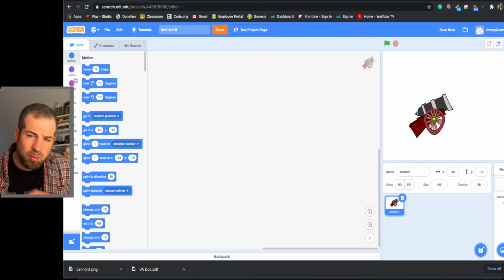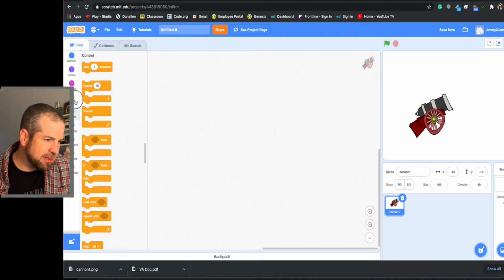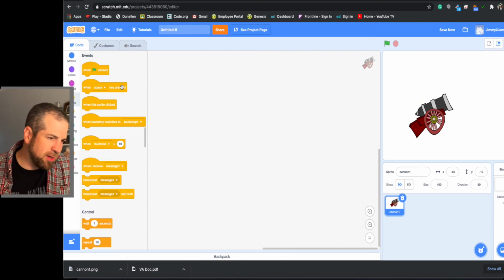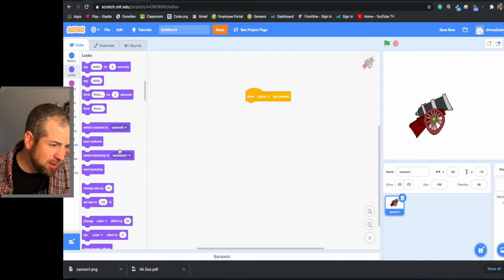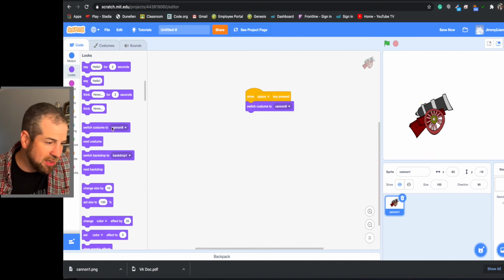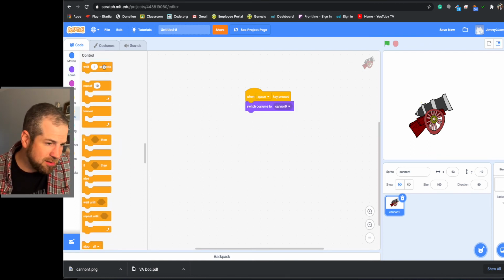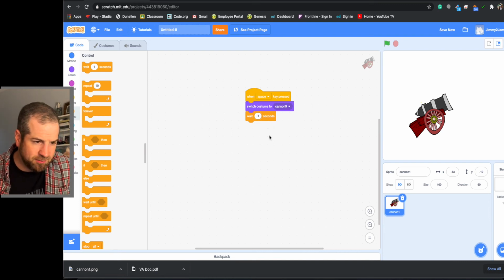So all I have to do is decide what action is going to happen on, what event. And I think I'm going to just do, hey, when I click the space bar, an event's going to happen. And this is how easy the coding is. I'm just going to switch the costume and then have it wait. All right. I might just say, you know what? Wait 1/10 of a second. And then I could just copy and paste this as many times as I want.